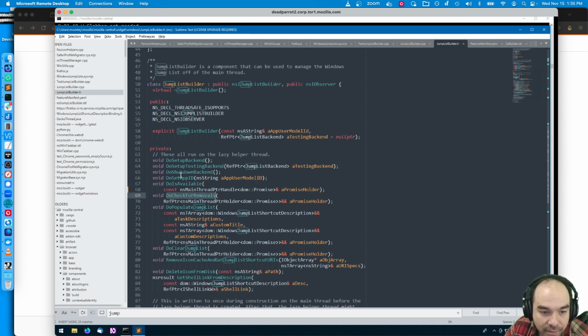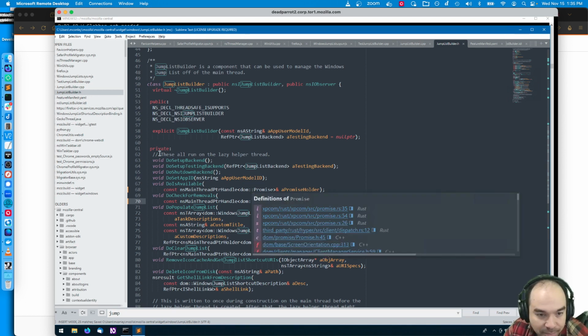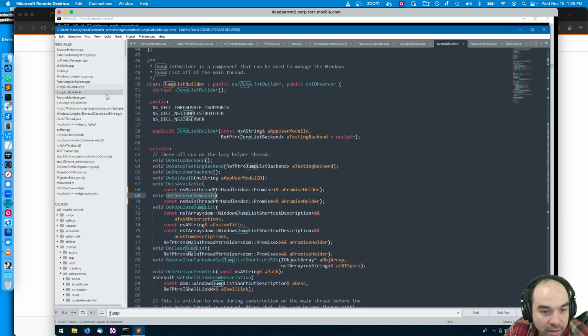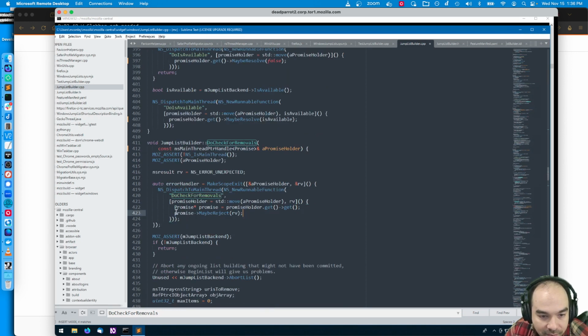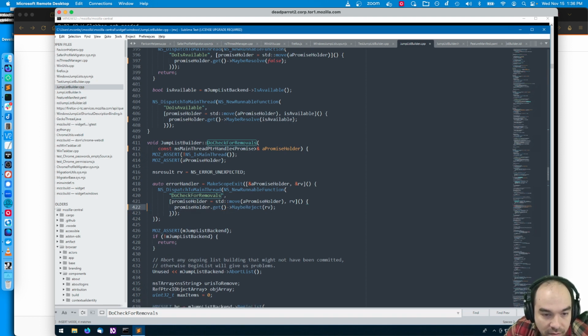Okay, let's do the next one. Let's do check for removals. So while we're here, we're going to switch this from pointer holder to const pointer handle, and we're going to get rid of that second ampersand. And then over in here, we're going to do check for removals. So this becomes const ns main thread pointer handle, and we'll get rid of the second ampersand. And then here we're just going to simplify some of this stuff by just saying promise holder dot get maybe reject.